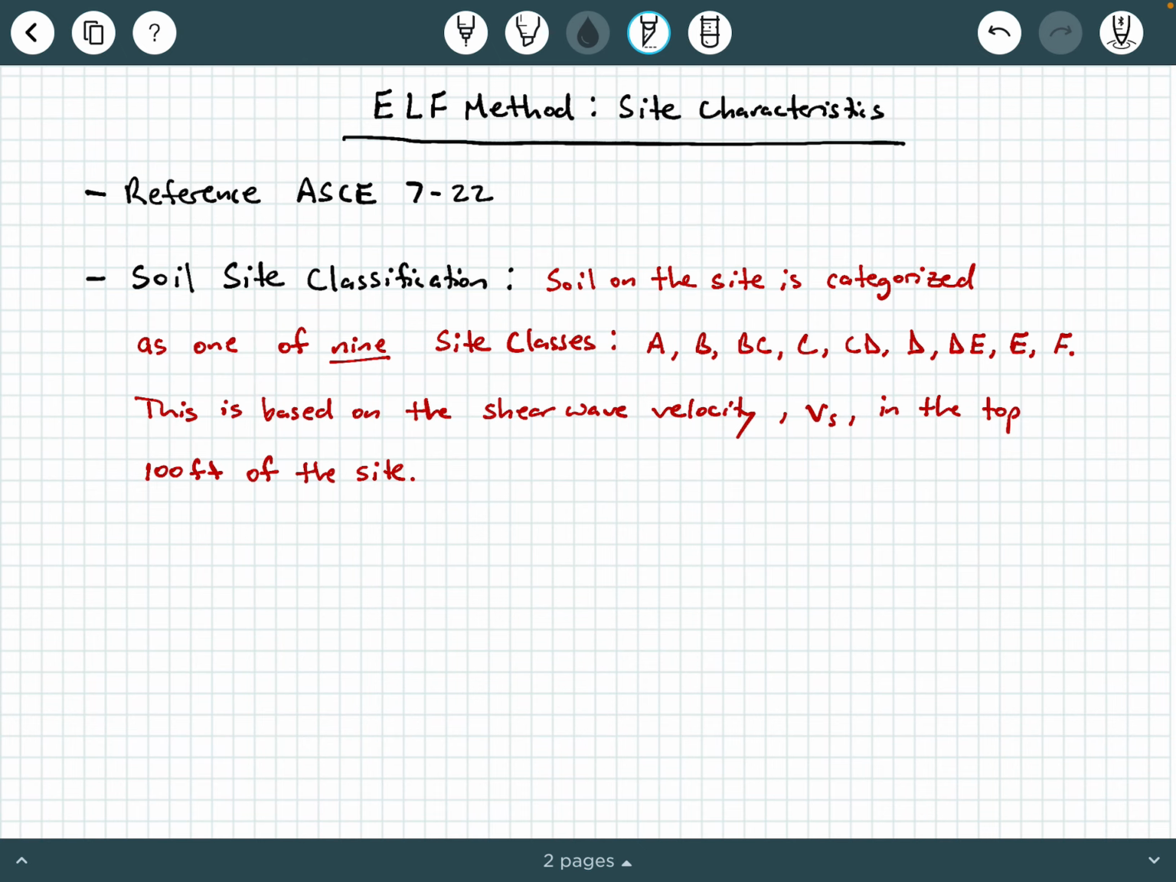So let's get started. The soil site classification is going to be categorized as one of 9 site classes. Now, this is a piece of site information, or a site characteristic, that you need to know in order to go through the equivalent lateral force method procedure when you are calculating a seismic base shear or story forces, for example. So ASCE 7-22 has 9 site classes. They're labeled as site class A, B, BC, C, CD, D, DE, E, and F.